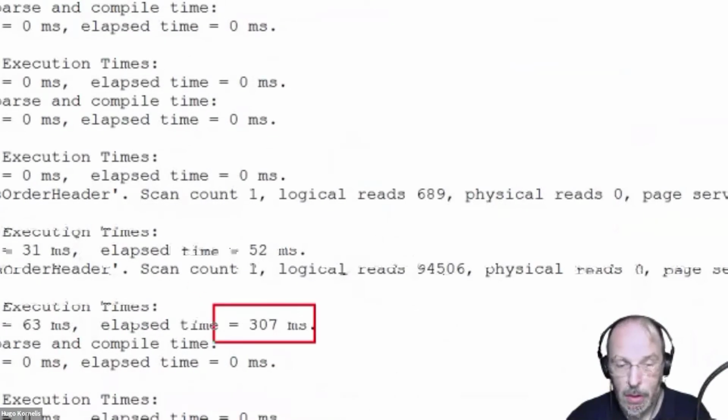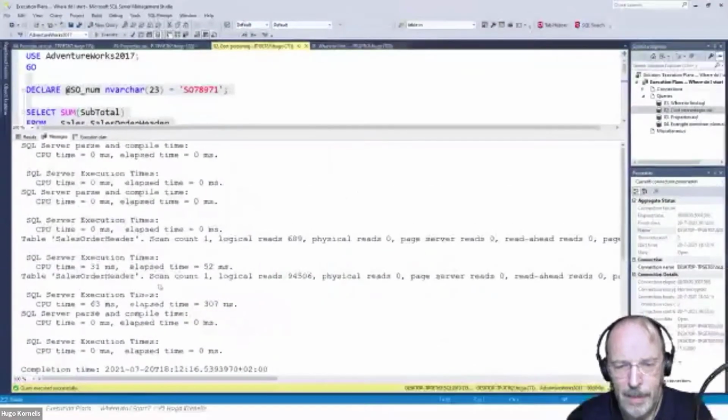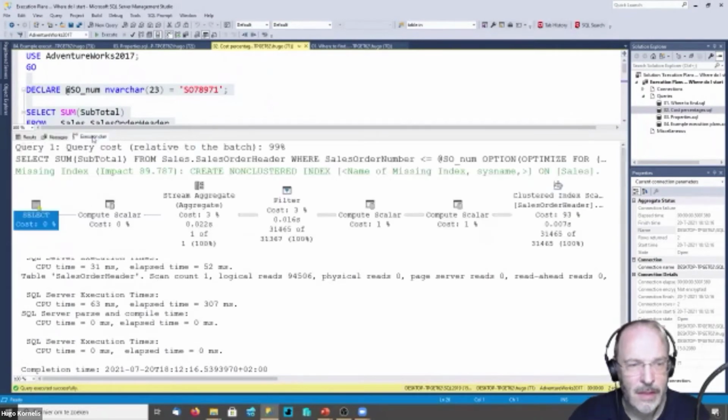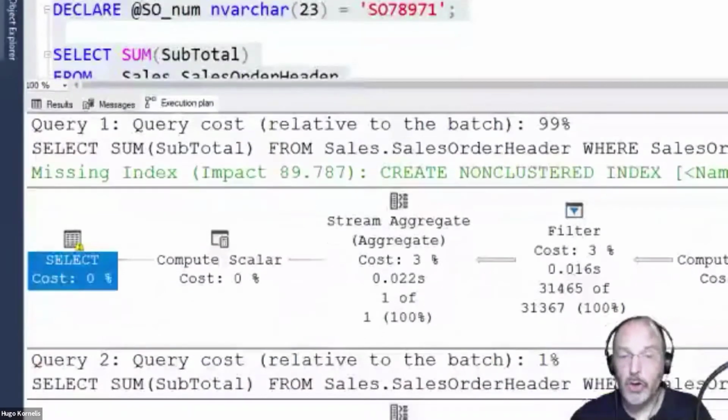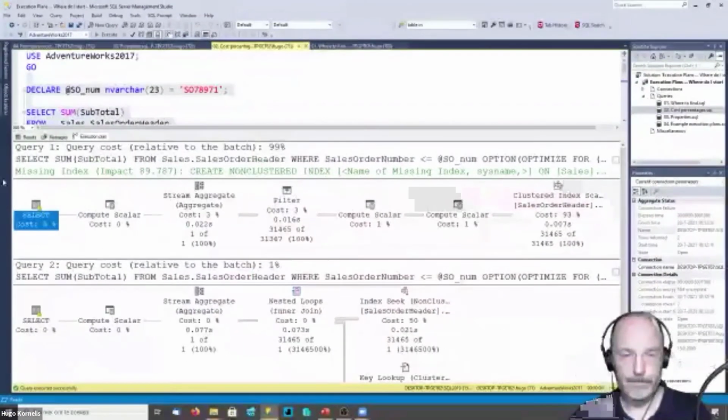And now it took, what? 307 milliseconds. And it did 94,000 logical reads. That's not right. That's not really 100 times faster, right? Something went wrong. Even when this option is enabled, even when SQL Server knows that's 94,000 logical reads versus 689, 300 milliseconds versus 52 milliseconds, even then, SQL Server still tells me, no, 99%, 1%, the second one is better. It's not.